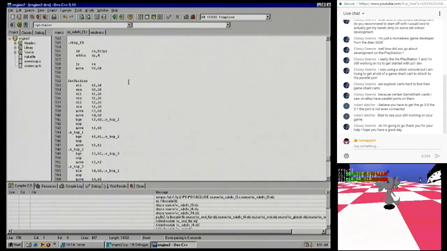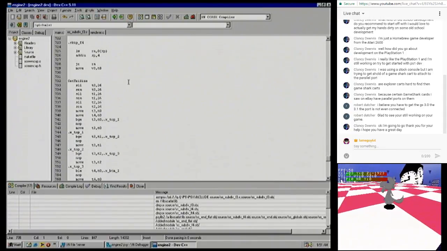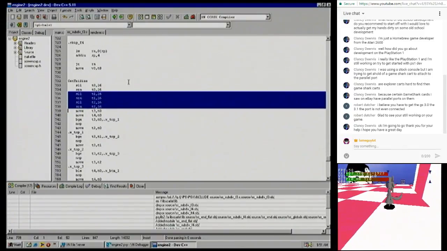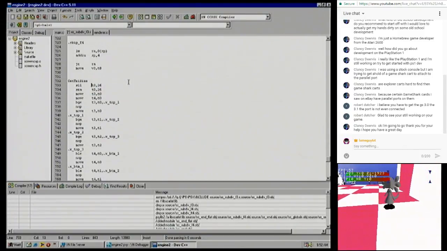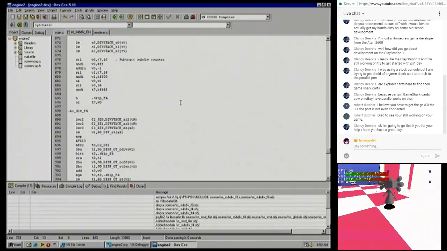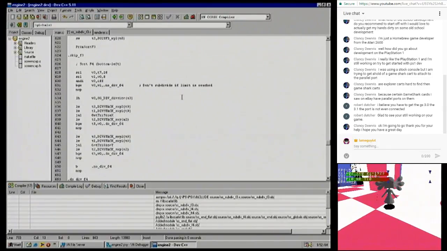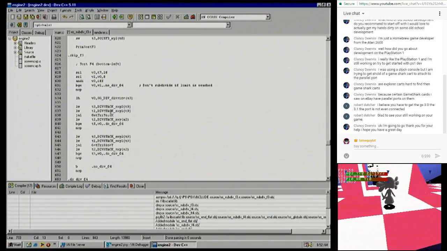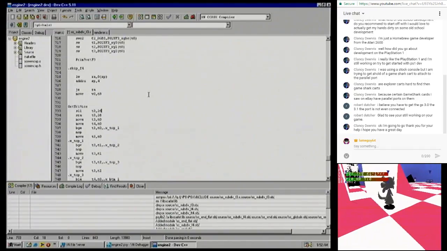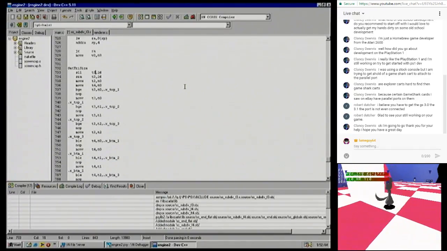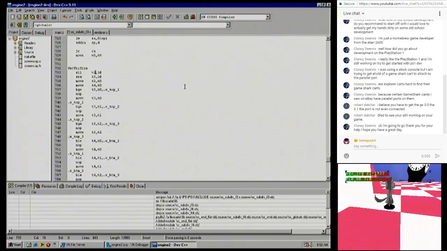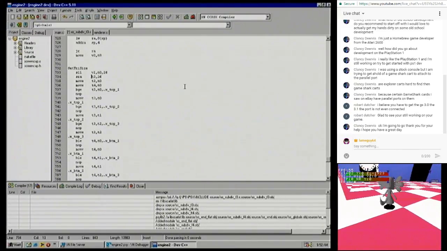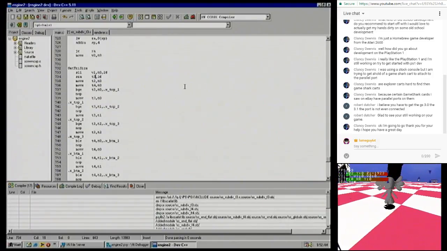I think I could just make this. Let me see if there are any registers it's destroying. V0 is in use. V1 appears to be vacant, so let's use the V1 registers. So, T0, 16. SLL, shift left logical. SRA, shift right arithmetic.